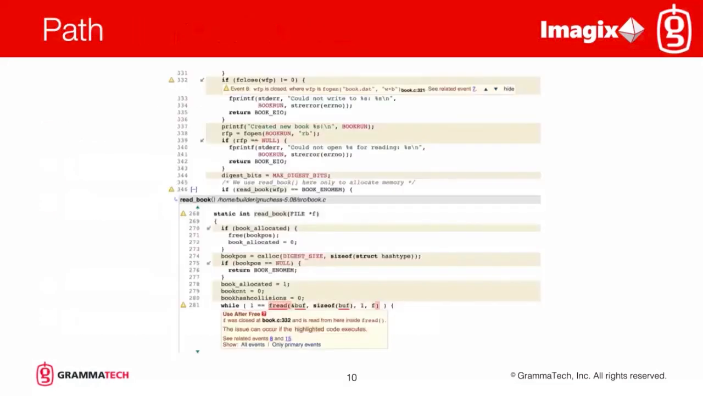So the other thing that you get with these warnings is that you get a path, right? Here's an example of a path of one of these warnings. I'm not quite sure how fuzzy it is on your screen, but this is a use after free problem. And you can see that in book.c, line 281, which is all the way at the bottom of your screen, the fread is operating on a file f, which is at the end of that particular call there. And f was closed before, and now you're reading into f.